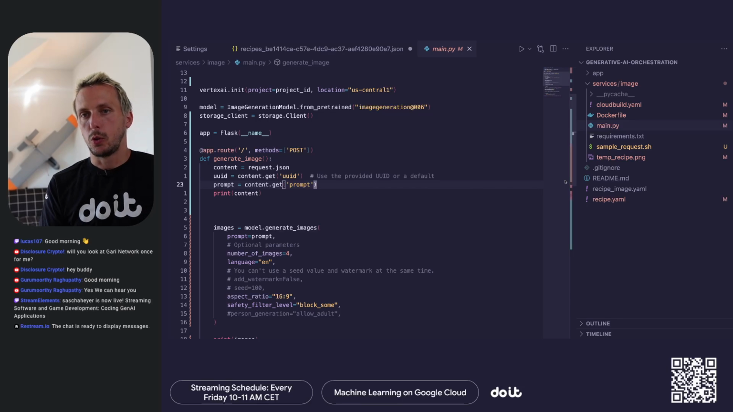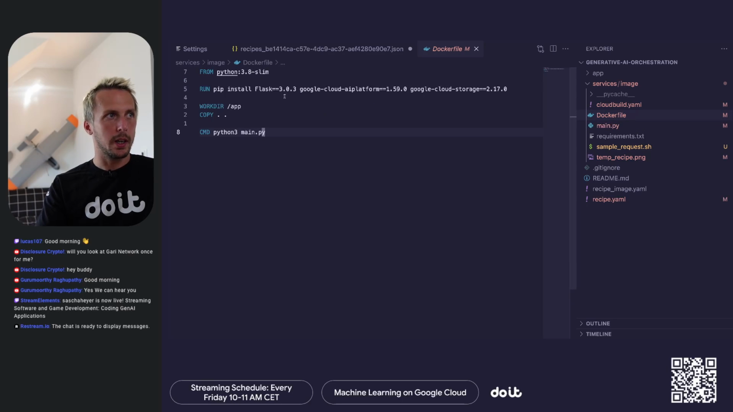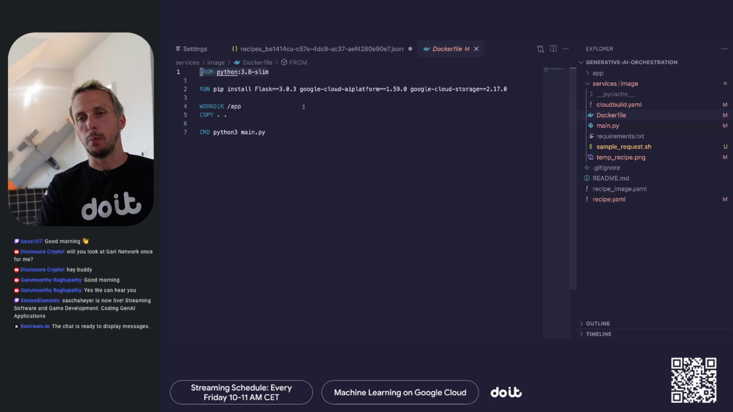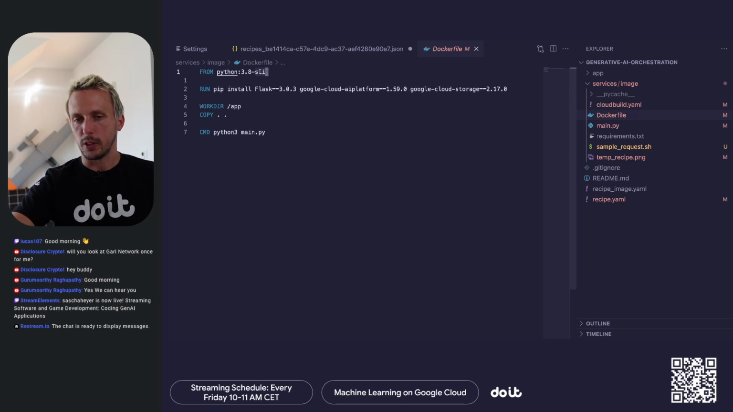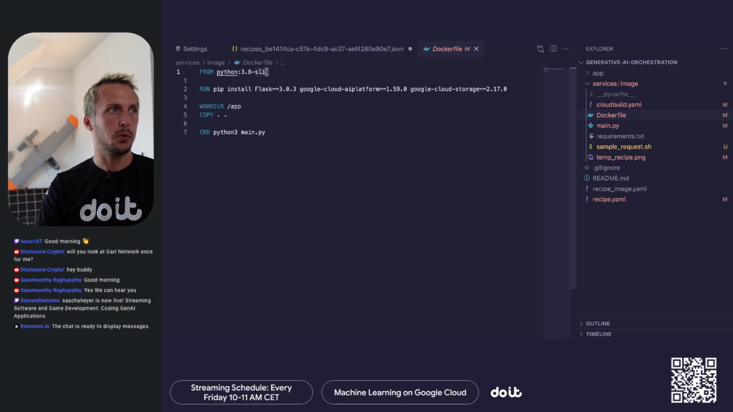As a next step, to deploy this to Cloud Run, we need to build or create a Dockerfile. It's not too complicated. Because we're using Python, I take Python 3.8 Slim. It's just a smaller Docker container, a smaller base image. Don't need to use the full Python. Smaller version is enough for us.